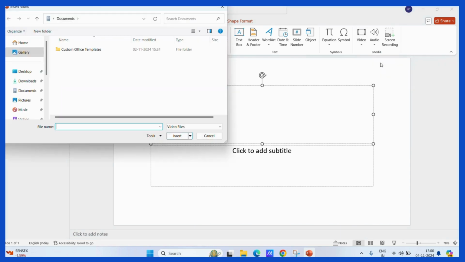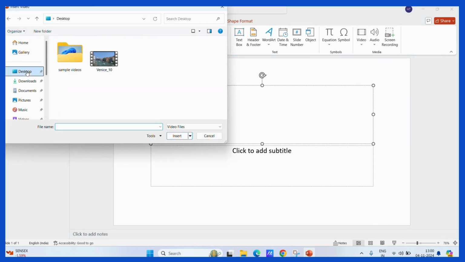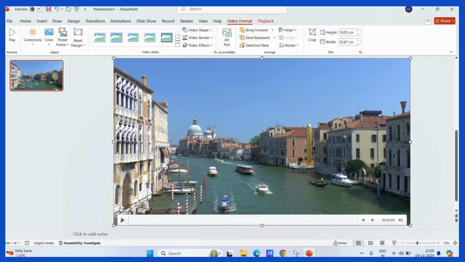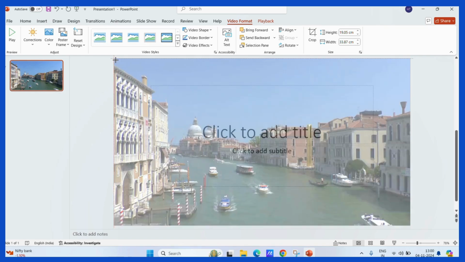So click on this option and just navigate to the folder where you have the video. For example, I have this particular video right here. Simply click on the video, or you may also select multiple videos. Then simply click on the insert button. Once you do, give it some time to process, and here you can see that the video has been inserted.